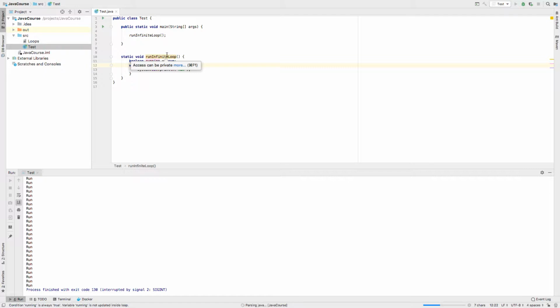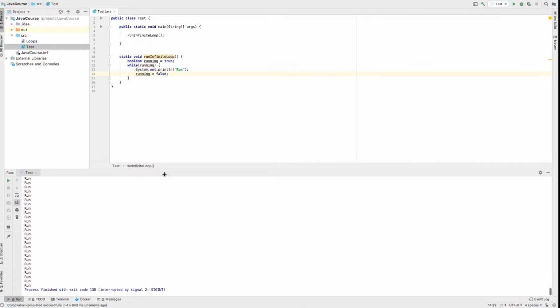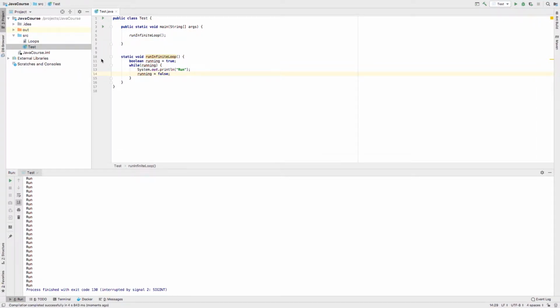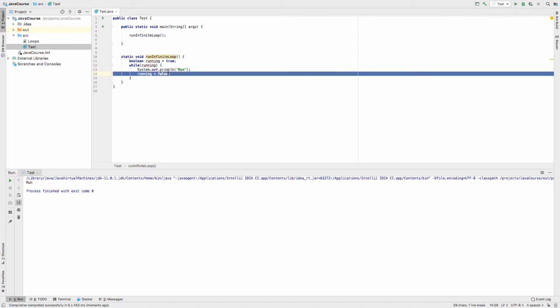So how do we stop this loop? We have to make it false. So we can say running equals false, and if you do that, then it would actually stop after one iteration. Because it's going to print out run, it's going to equal false, and the next time it's not going to run. So it's not infinite anymore. So that's how you create an infinite loop, right?